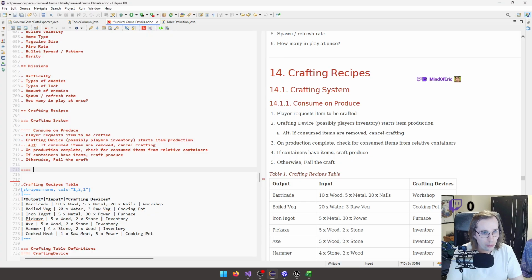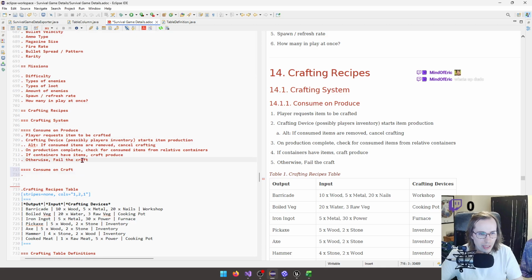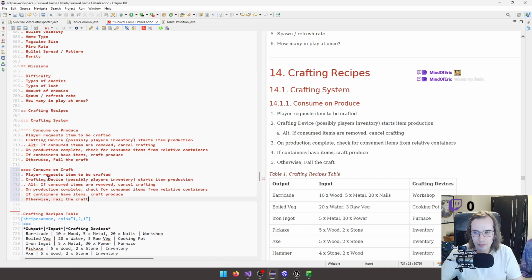However, the alternative would be consume on craft. So it's going to be exactly the same concept.